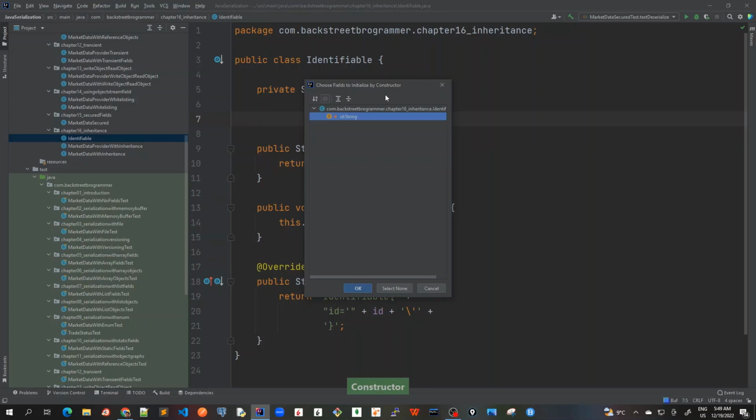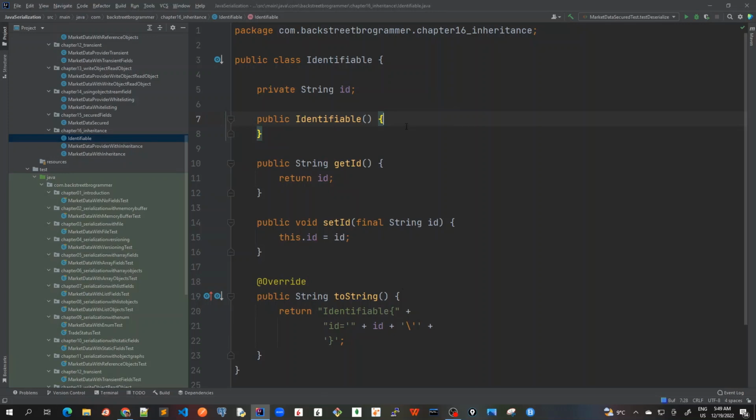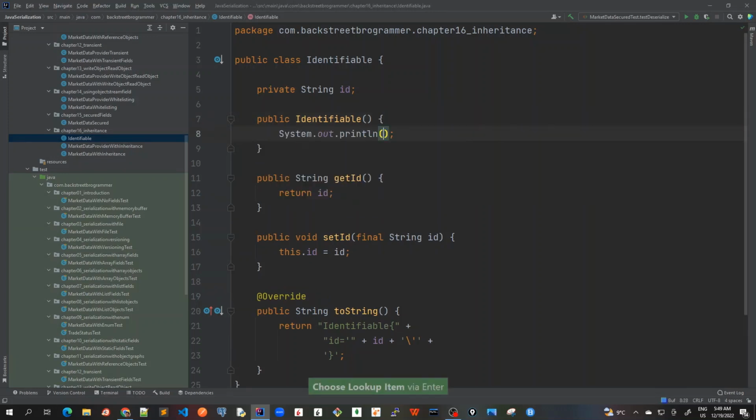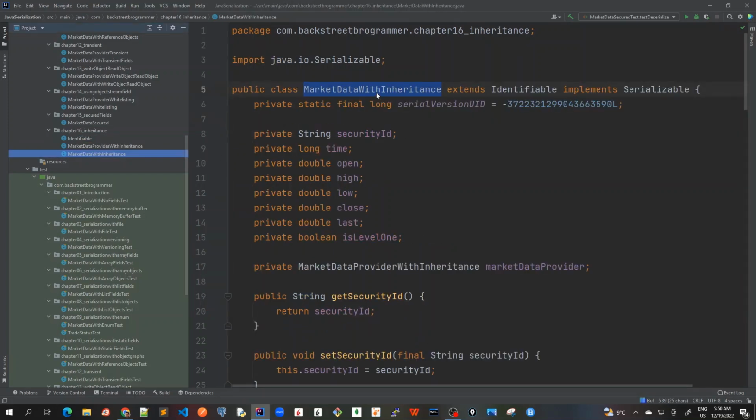Constructor, and I will select none. I want a default constructor, and I will just write System.out.println inside identifiable constructor. Okay, so that we are sure that once we deserialize it back, this default constructor is called. But for market data with inheritance, there would be nothing called once we deserialize it. So I can also write a similar constructor here.